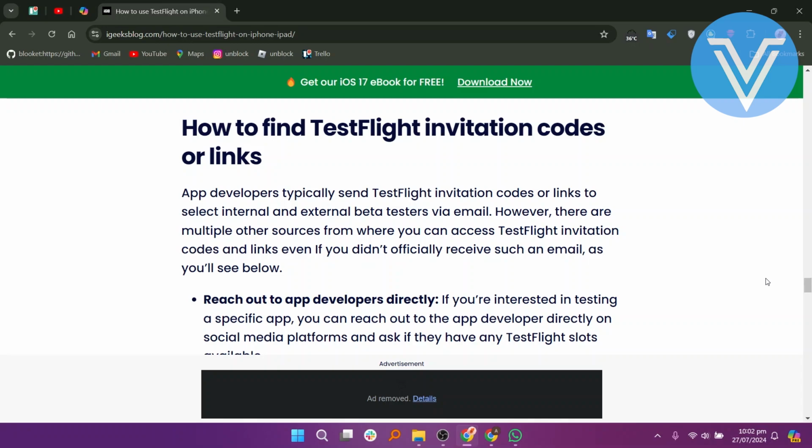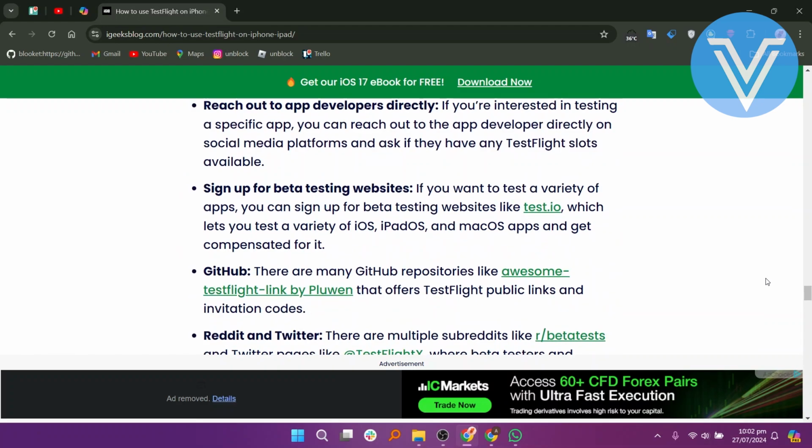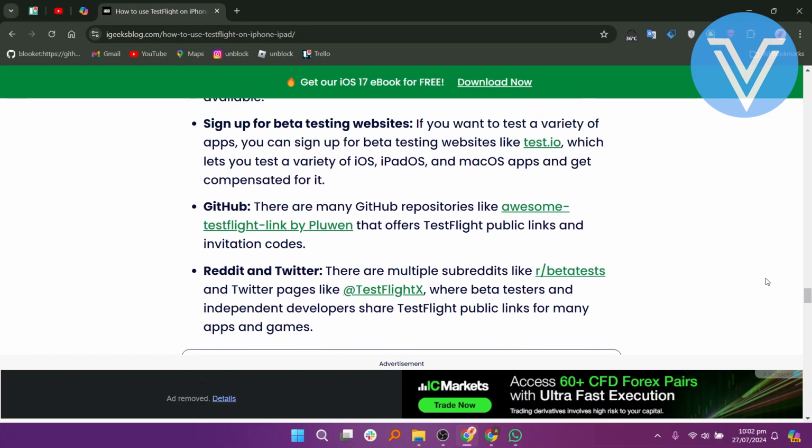Reach out to app developers directly if you are interested in testing a specific app. You can reach out to the app developer directly on social media platforms and ask if they have any TestFlight slots available. Sign up for beta testing websites if you want to test a variety of apps. You can sign up for beta testing websites like test.io, which lets you test a variety of iOS, iPadOS, and macOS apps and get compensated for it.